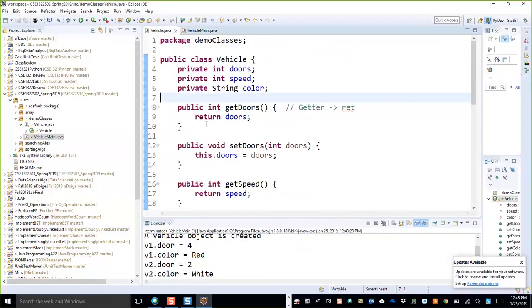Okay, if you do not have any question, then I have a question here on line number 13. Here on line number 13 I have used this operator. I say this dot door equal to door. What is the function of this here? Anyone has any idea?